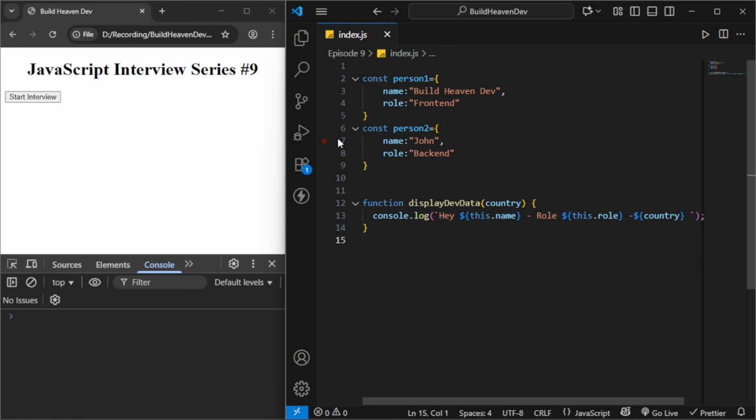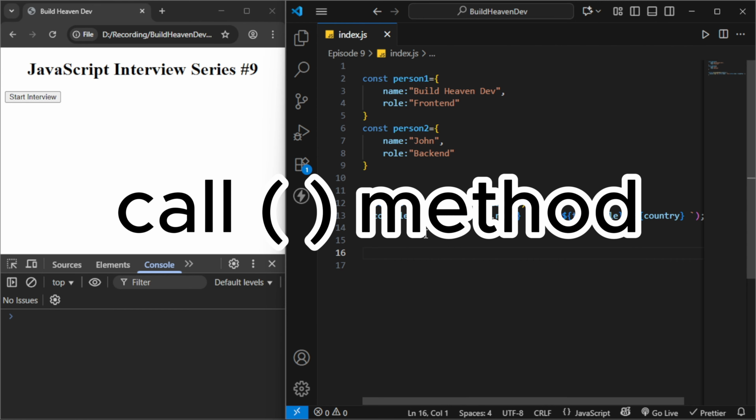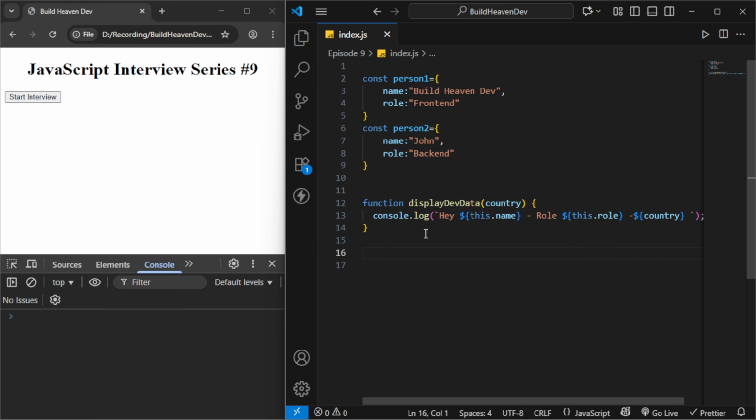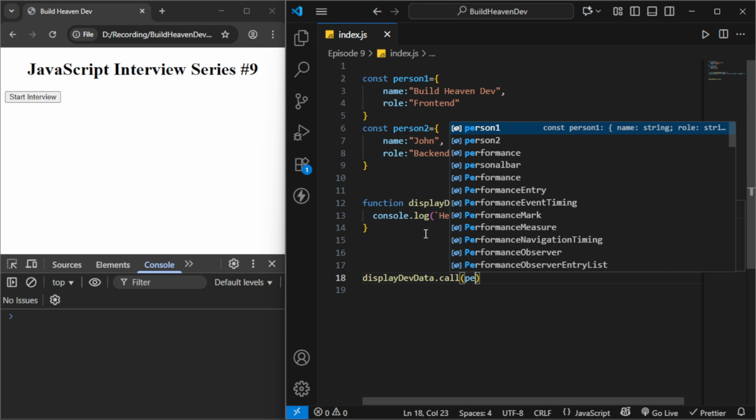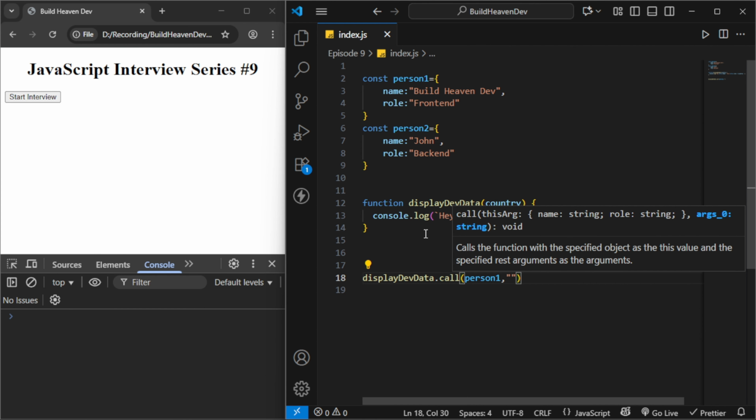Basically we wanted to make this function dynamic, so that it takes the name from our object, and we can also pass customized values. So how can we do that? Using call. Call basically lets you call the function immediately while manually setting this. Like how we can do it, let's see. For example, displayDevData.call, we'll pass person1 and we can send where he is from. We are from India.